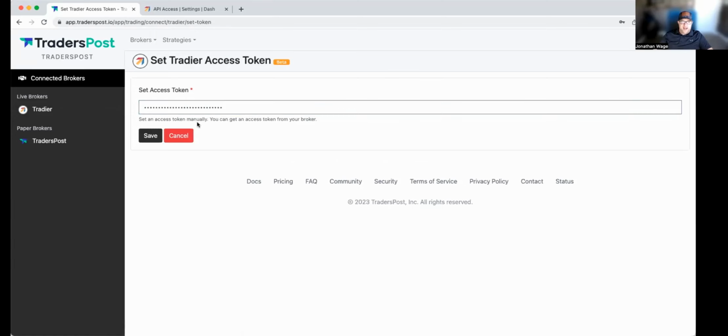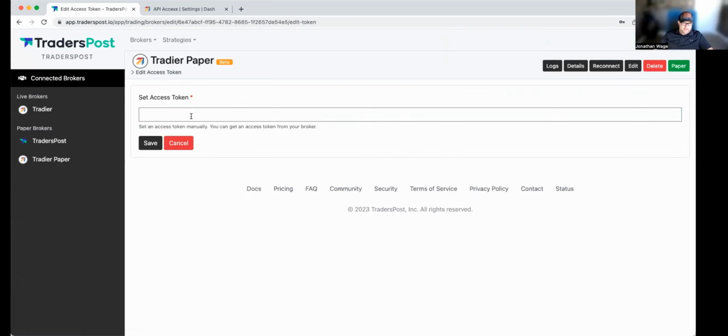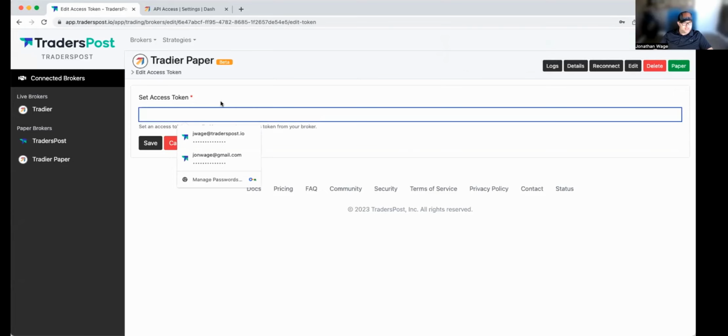So I've pasted that access token in here. And if I just click save, now I have my Tradier paper account connected to TradersPost. So if you wanted to change this to a different access token, you can click edit access token and input a different access token. It'll change the paper broker to that account instead of the one that's there now.